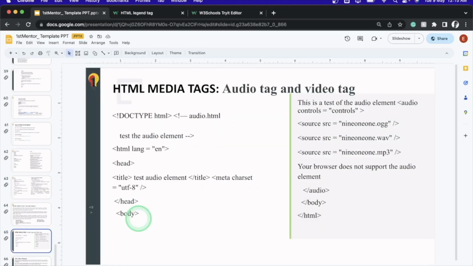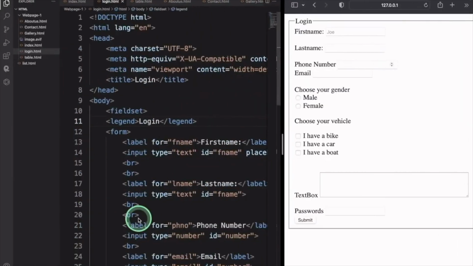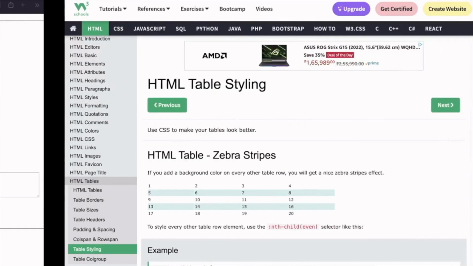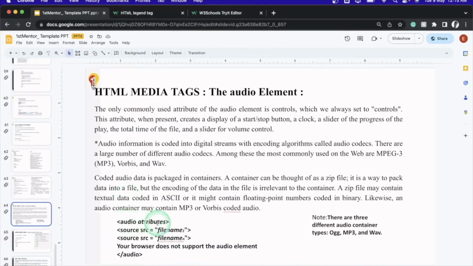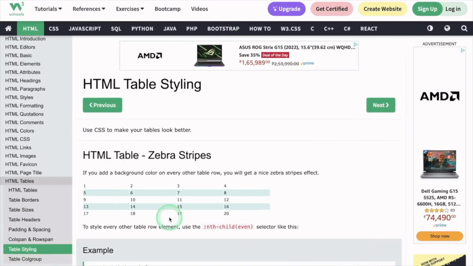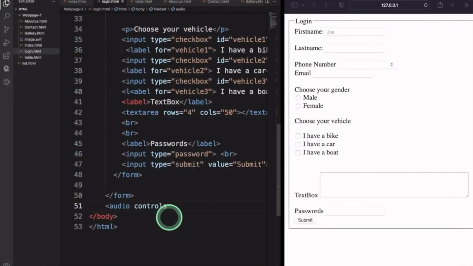So let's say I want to add in an audio file over here. Let me just close all of this and come down over here and say audio, and you're going to follow with attributes. Here is a quick example. So let me just put audio controls equals controls.